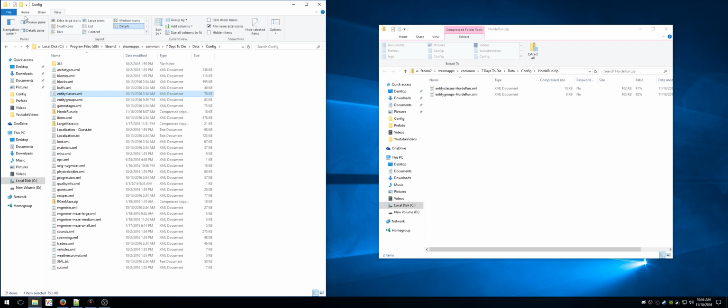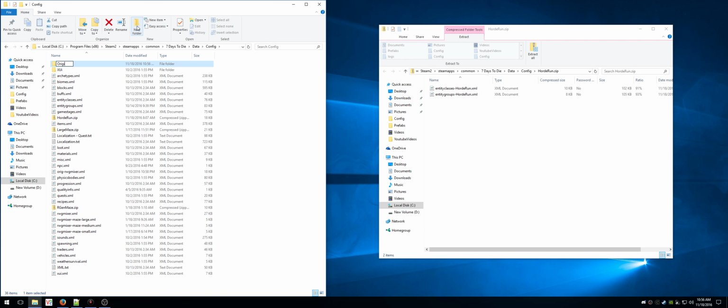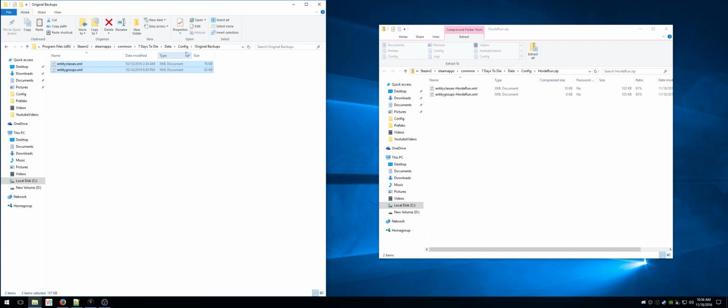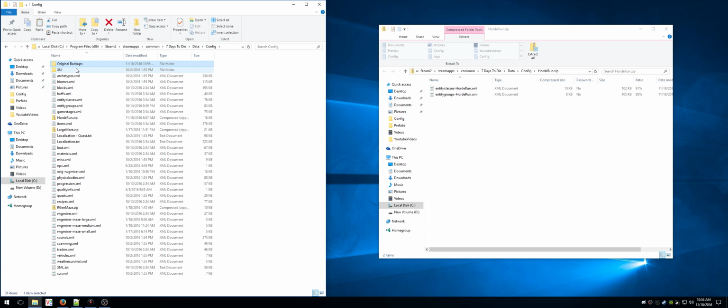And then you could go to Home, New Folder, Original Backups. And then I can take these files, entity classes, entity groups. I can hold down Control while selecting, right click, copy, and then paste them. And this quotes the copy in original backups. It really doesn't make a difference how you back them up, but you do as a general rule want to back them up, particularly if you run other mods.